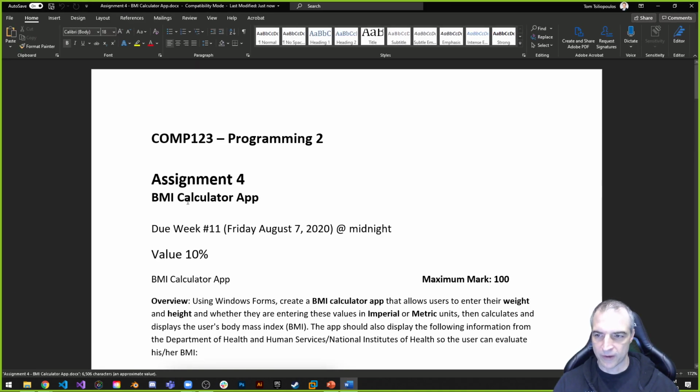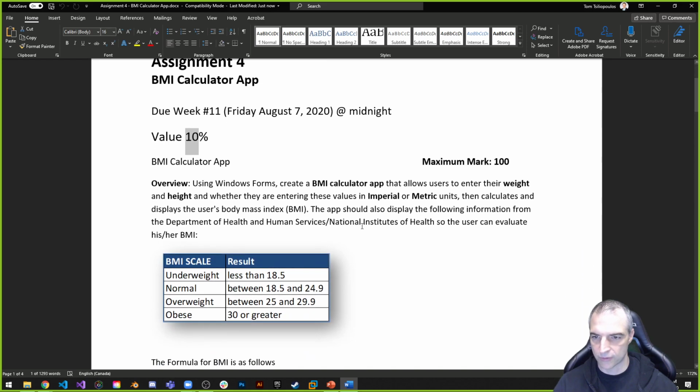So this one is my famous BMI calculator app, and it's due week 11. That's 2 short weeks from now on August 7th. That's Friday, August 7th at midnight. It's out of 100 points, 10%. Again, every time I look at an assignment like this and it says 10%, my thoughts are maximum 10 hours of work. That means from start to finish, design, documentation, and even submission is included in this 10%. So all the stuff that I've asked you to do.